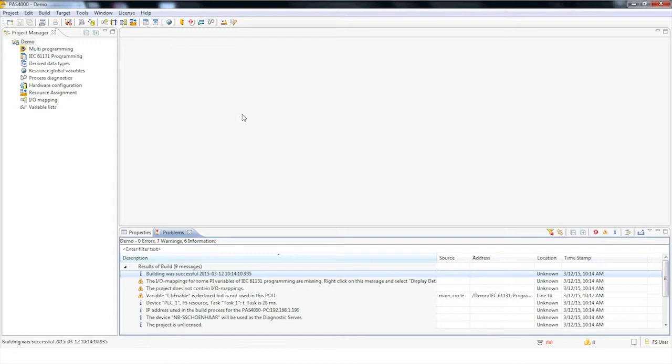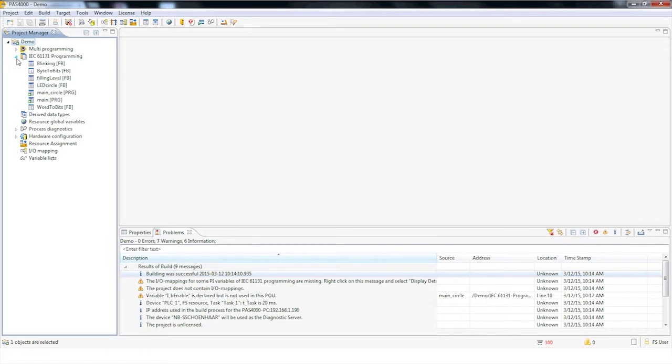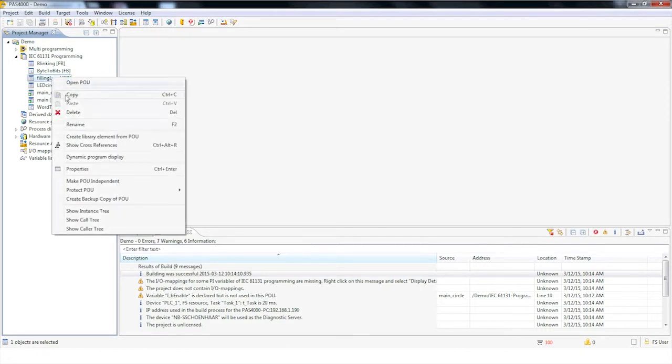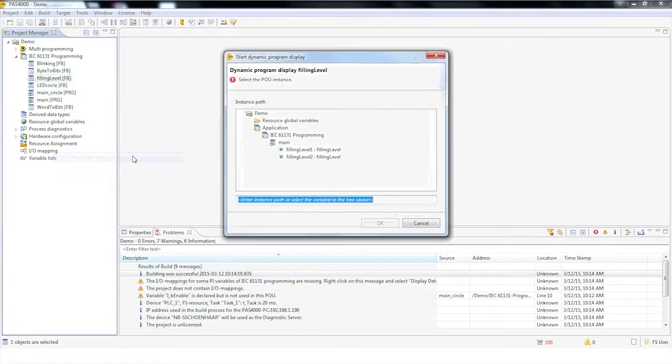The next step is to start the dynamic program display. To do this, we need to select the block that we wish to view online. By right-clicking on the block, we can select Dynamic Program Display from the menu. As this block has been instantiated more than once, we must now select the required instance.